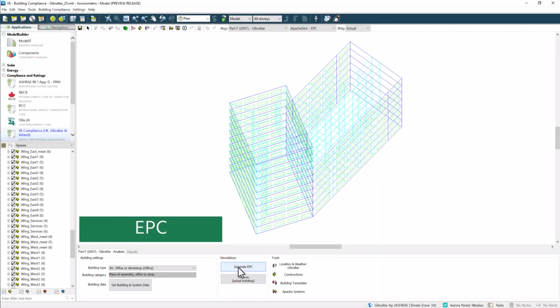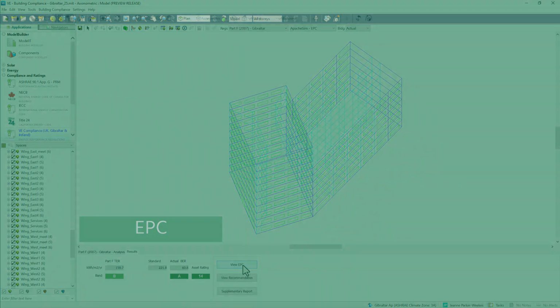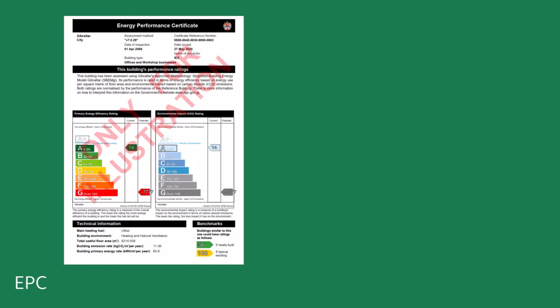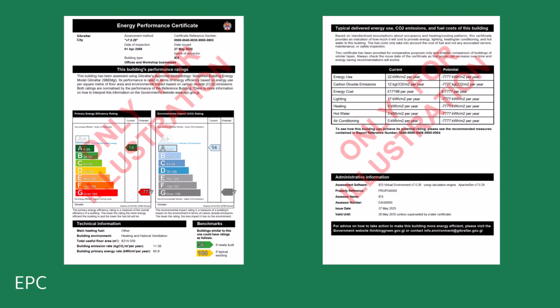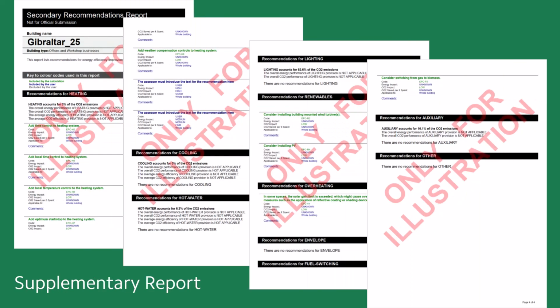For an EPC, the Results tab displays an overview of the key metrics from the results, highlighting the EPC bands. There are then buttons to view the resultant documents so that we can quickly view the EPC, the recommendations, or the supplementary report.